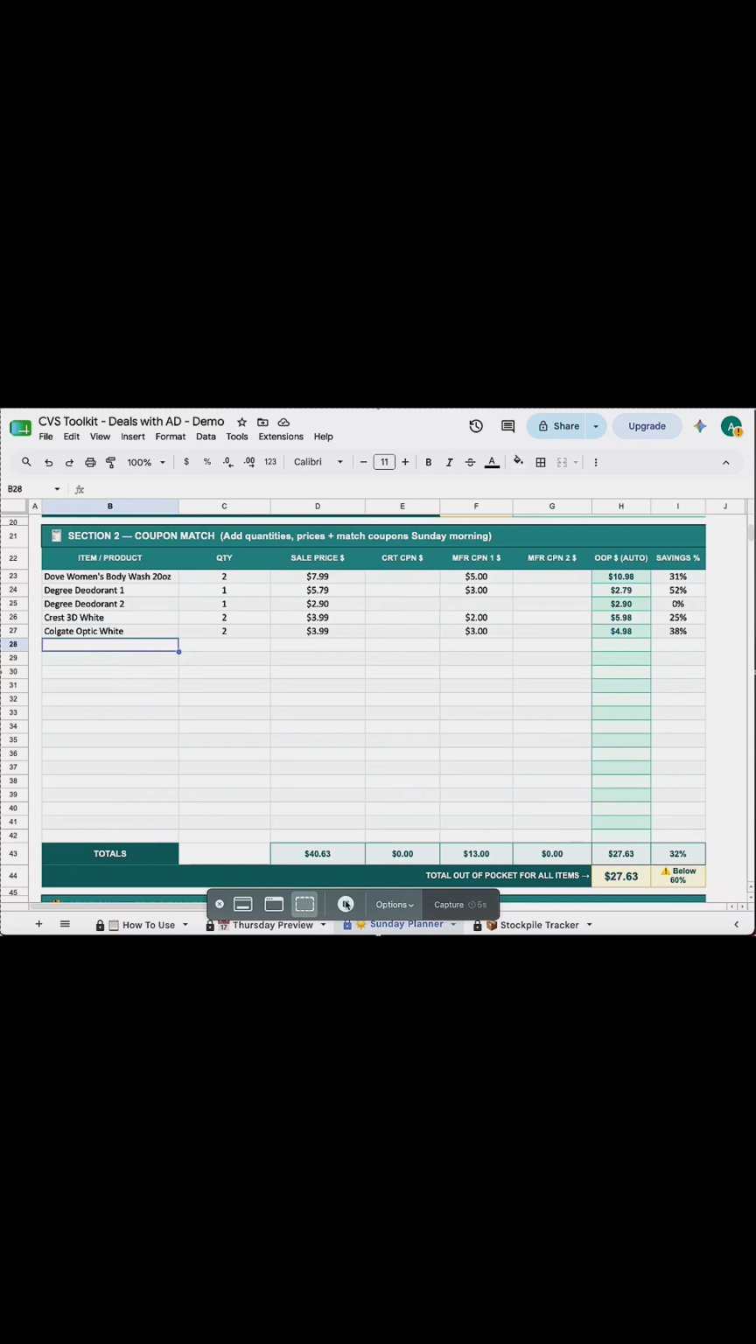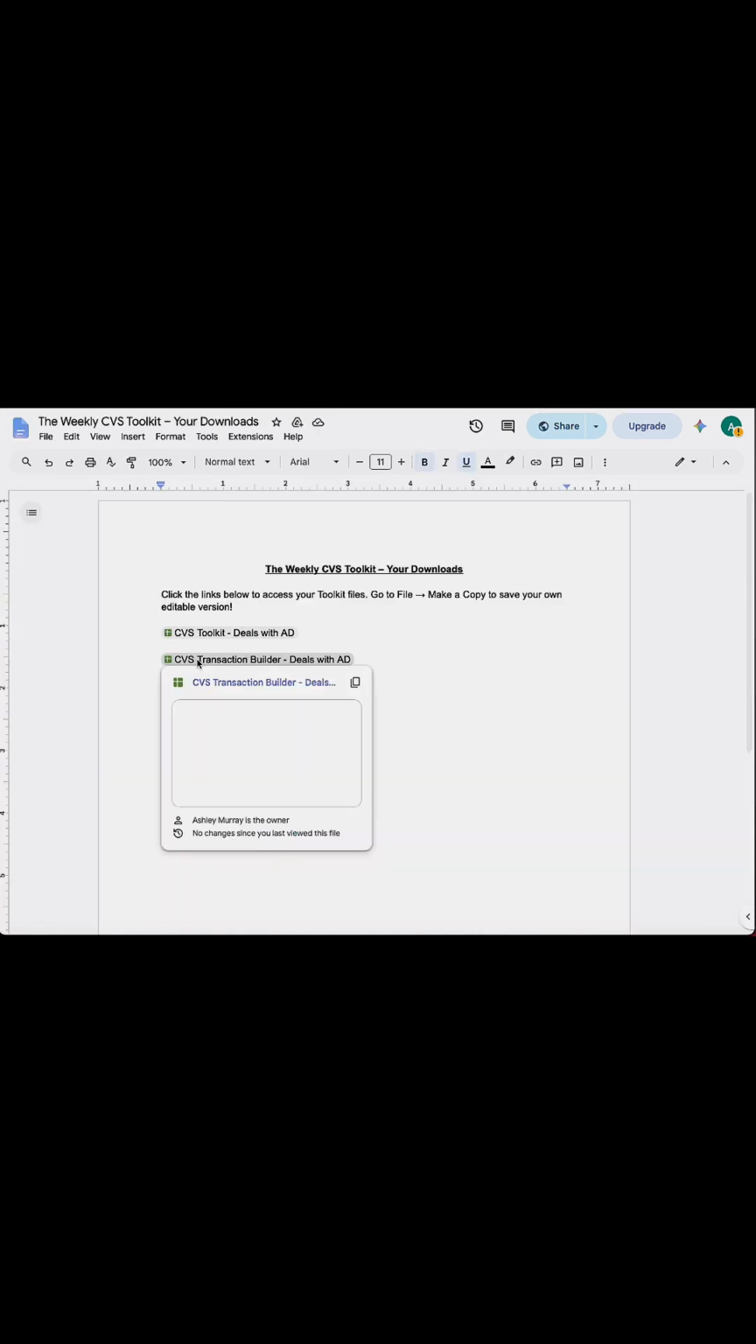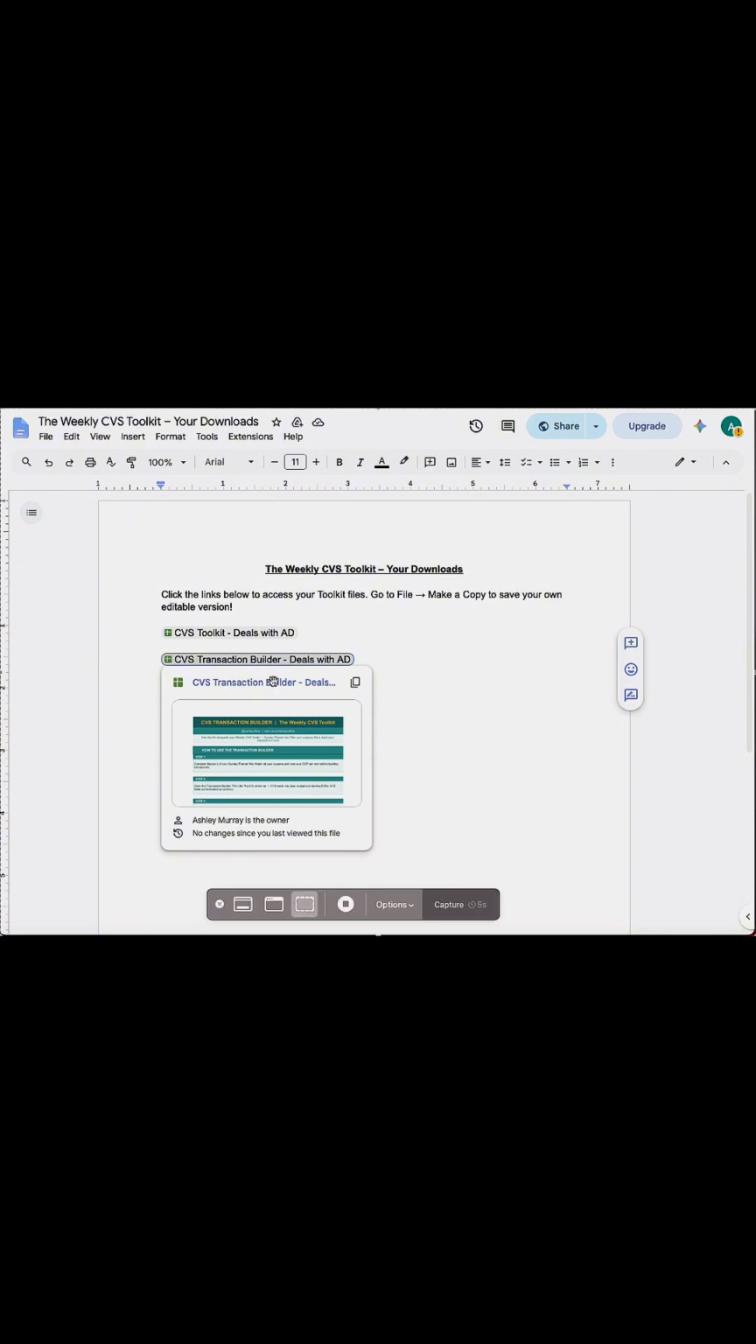And now it's time to head over to the transaction builder. To access your transaction builder, you're going to go back to your Google document. You're going to click on the transaction builder Google Sheet. And once you get into the transaction Google Sheet, you're going to also click make a copy because, again, you can use this repeatedly.